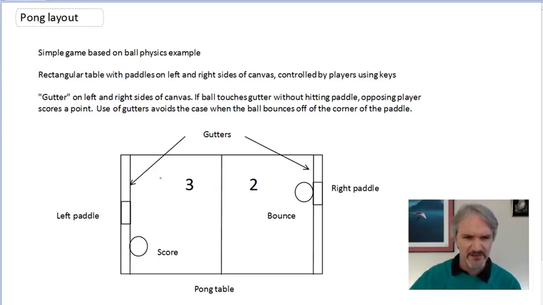Well, there are 2 players, and each player controls a paddle using some keys. For example, here we have a paddle that can move up if the player hits the up key. It can also move down if we hit the down key. Here's a second paddle over here. It can move up or down. We can't move it left and right; we can only move it up and down. Here we have the ball. The ball's moving around on the table, and if it bounces on the top and bottom walls, it just bounces normally.